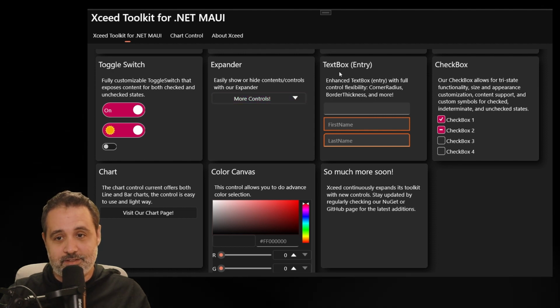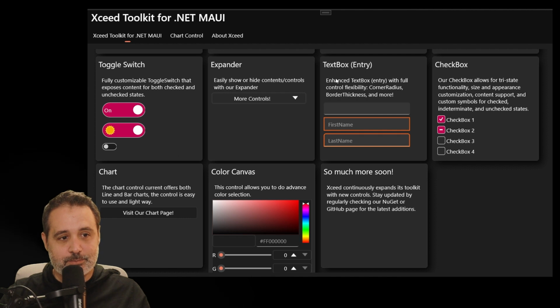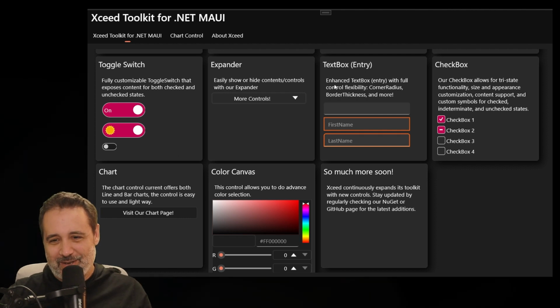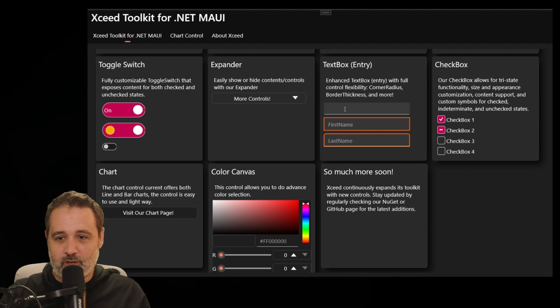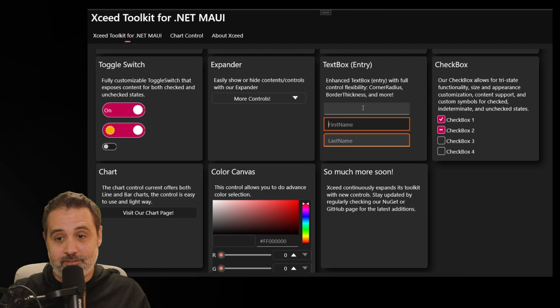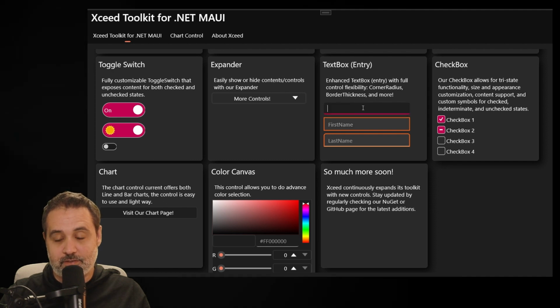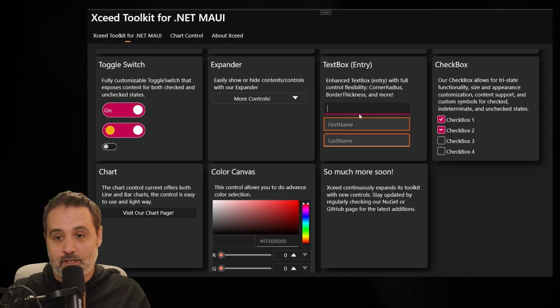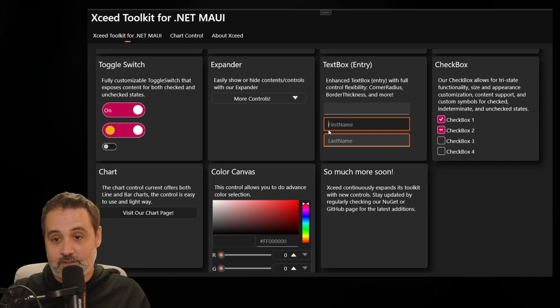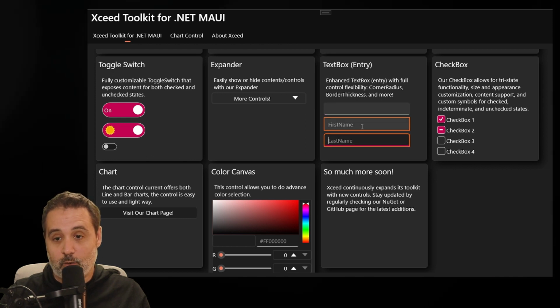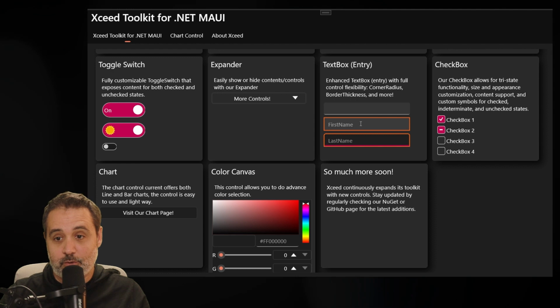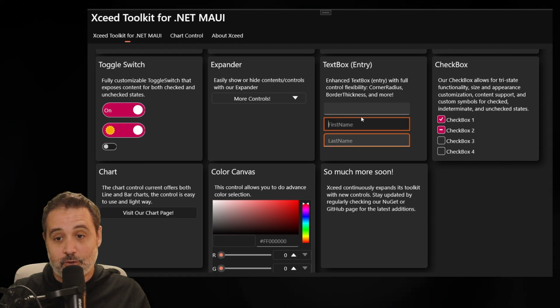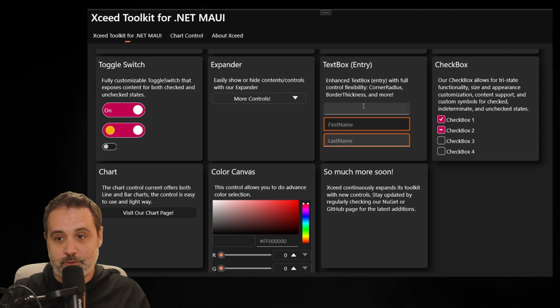Next up, the entry control. We called it the text box more because they were reminiscent of our WPF toolkit. We offer a whole bunch of flexibility, as I was mentioning, that is not available on the entry control inside of MAUI. So, for example, if you don't want that underline, you can do it just fine. You can edit a whole bunch of different properties that will give you flexibility and give the look you want to give to your entry control.